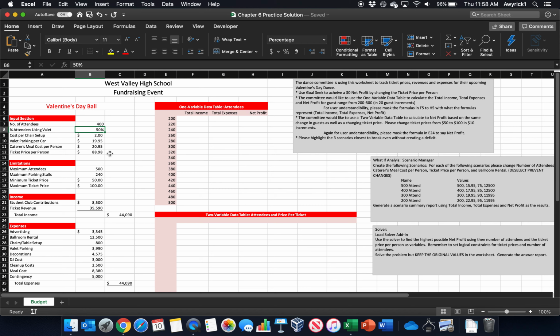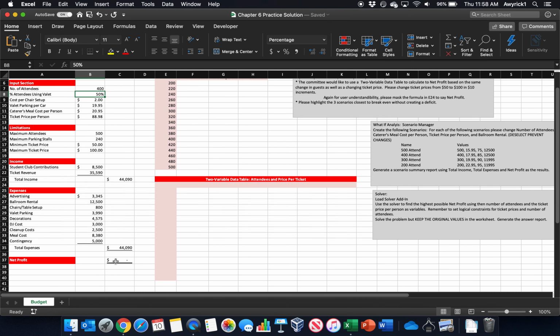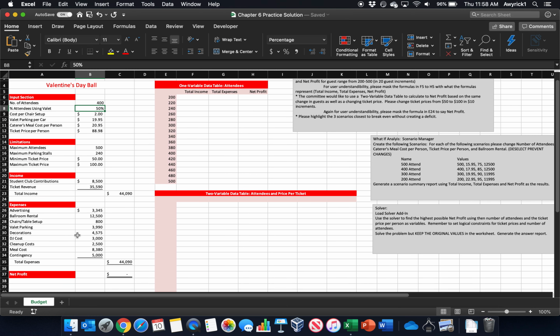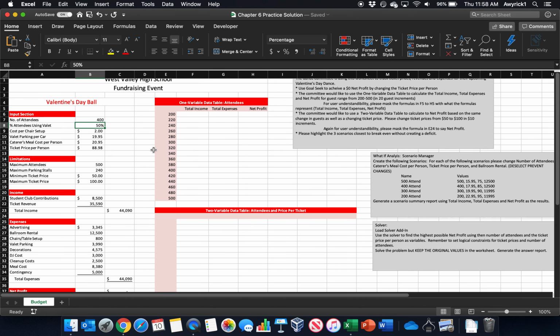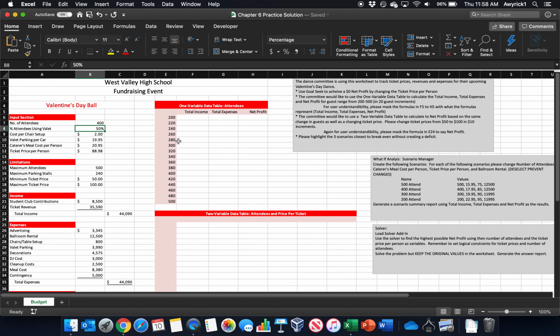I could physically go through and recalculate these and look at all of these different answers, but I don't want to do that. I want a data table to tell me all of that information at once, which is very, very helpful. So to actually create this data table, you're going to want to select all of the data table, including the formulas and the variables. Don't select this top bar that says one variable data table. That's not helpful. But the formulas or the functions you're trying to calculate, as well as the variables.